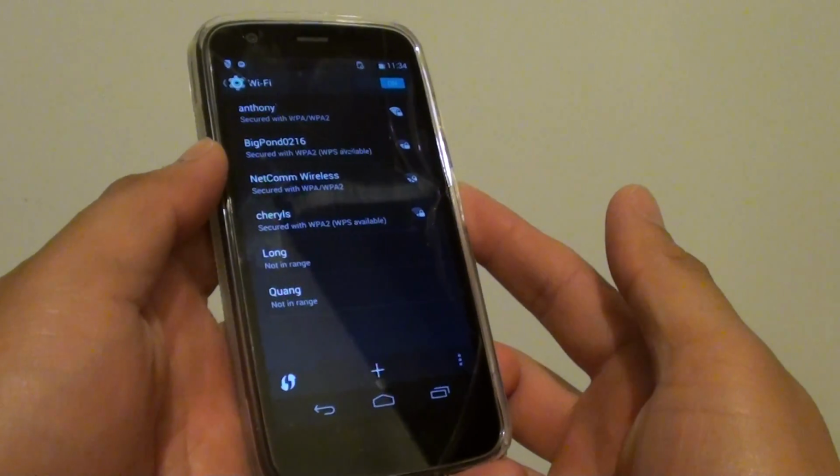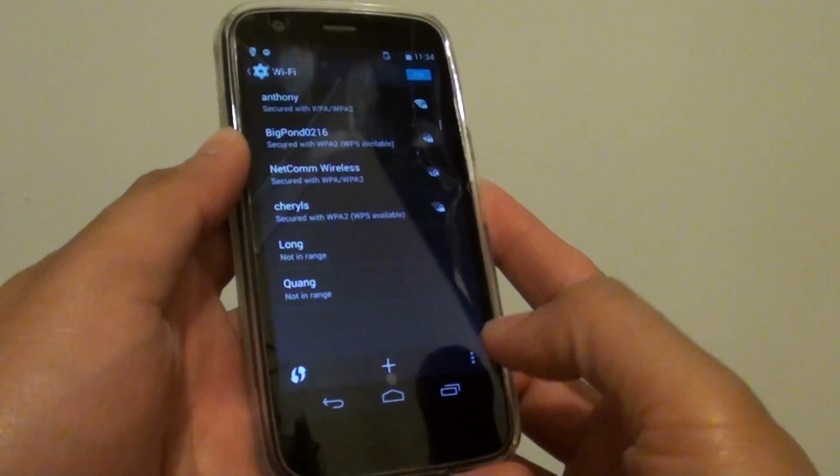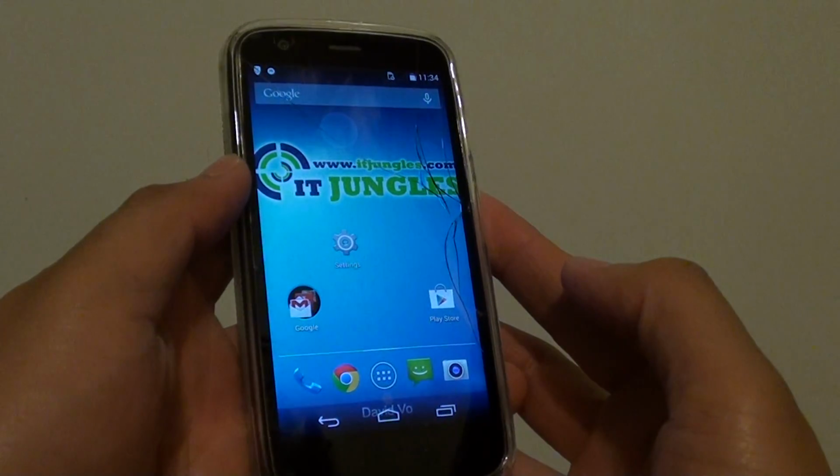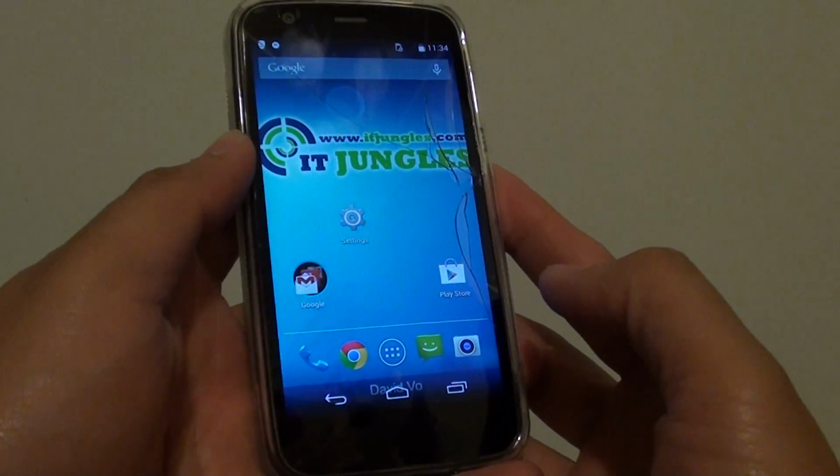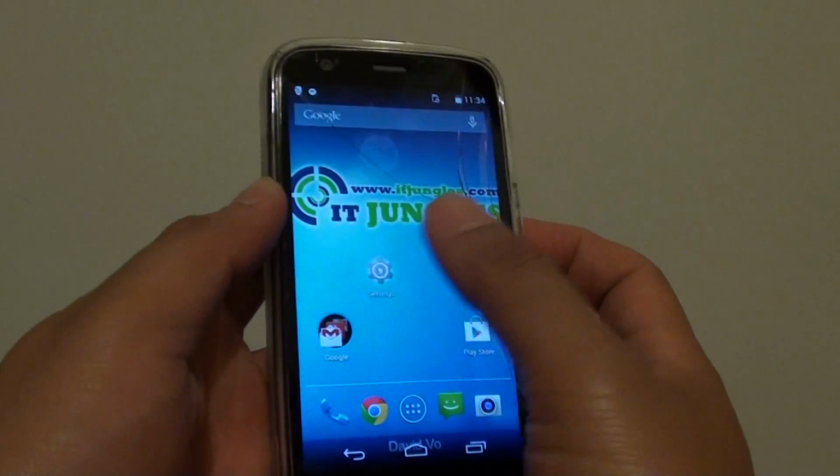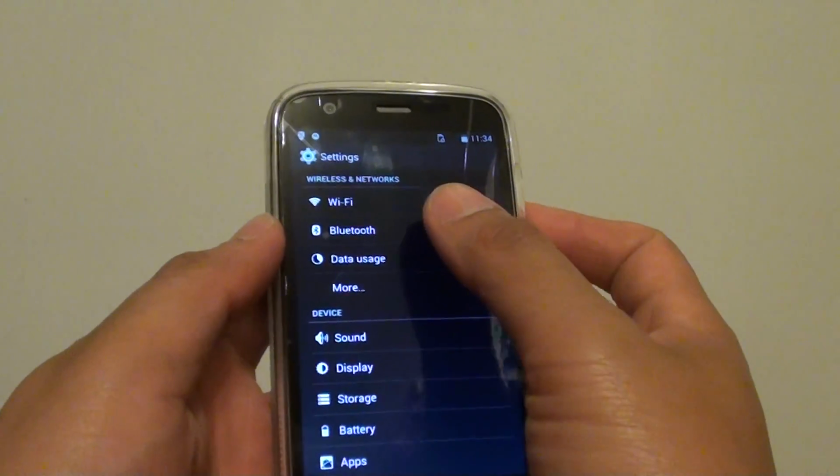How to connect your Wi-Fi network with the Motorola Moto G. First, go back to the home screen by tapping the home key, then launch settings. In settings, tap on Wi-Fi.